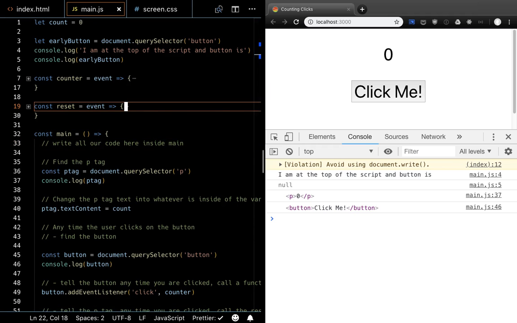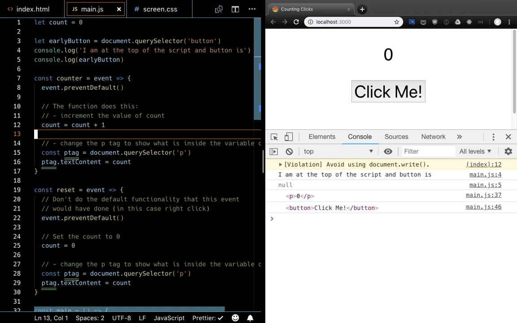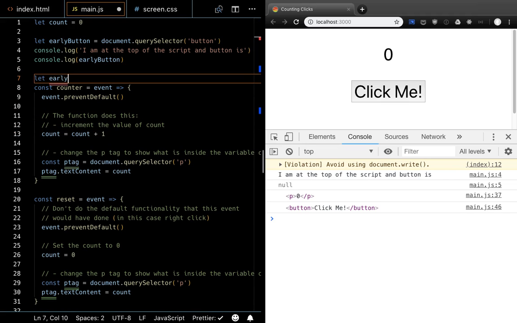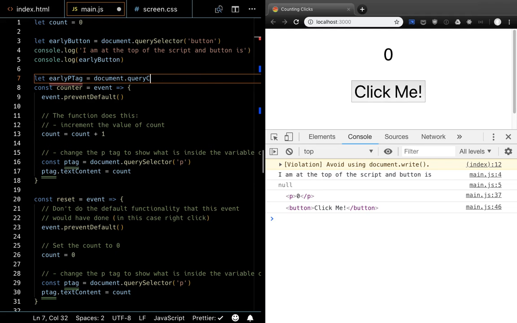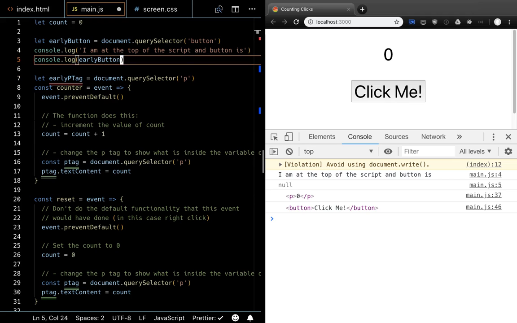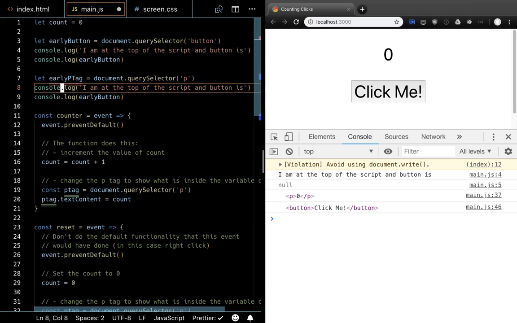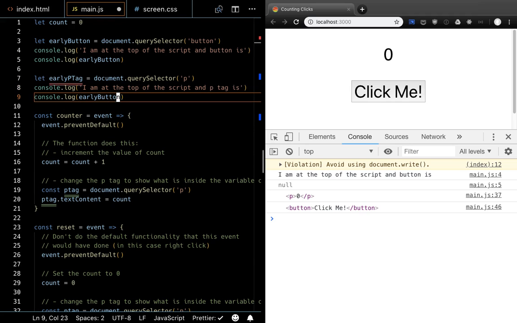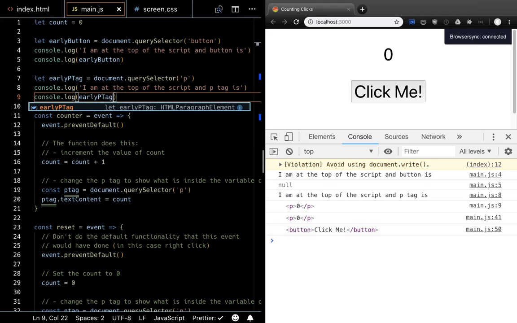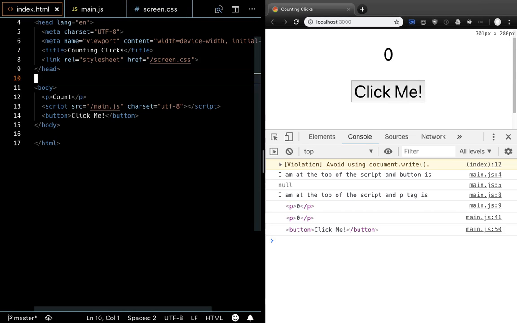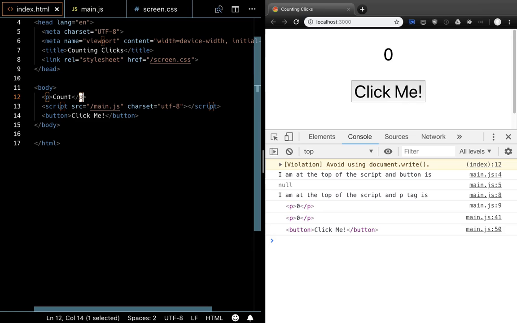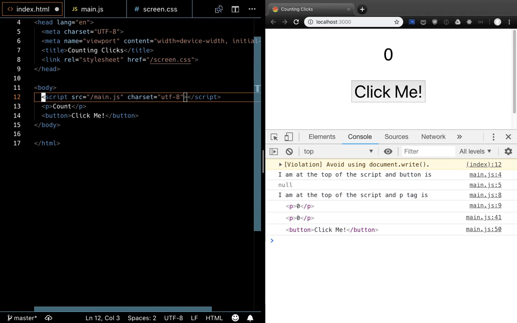Right? What if I ask for the p tag? Let early p tag be document query selector p. Let's log these things. Right? See, it knows the p tag, but it doesn't know the button. Why? Because the p tag already exists by the time the script loads. If I move this script line up one, now they're both going to be null.